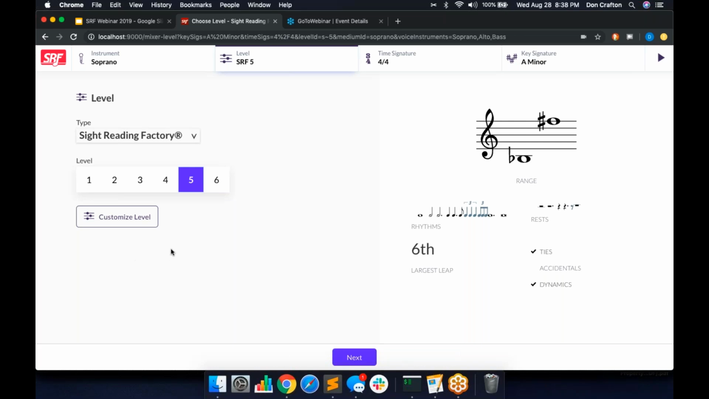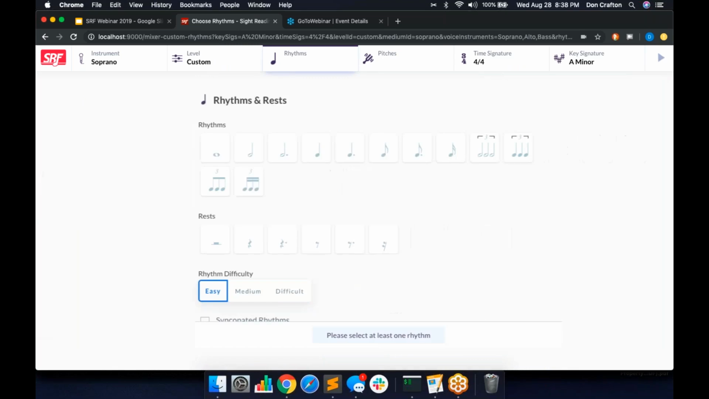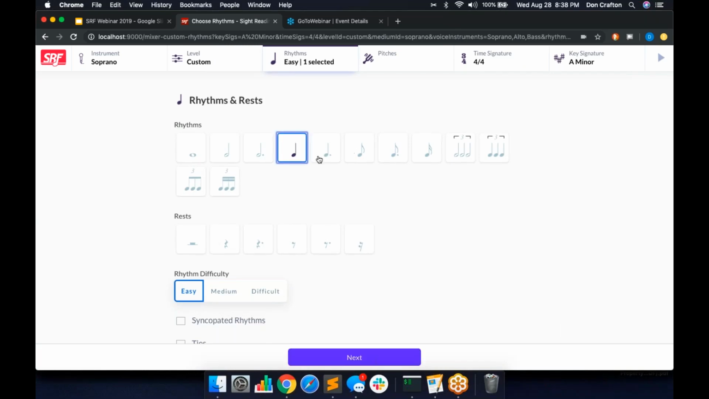So the instruments that you can't customize are piano and multiple part ensembles. You can customize unison ensembles. And you cannot customize snare drum. So piano, multiple part ensembles, and snare drum you can't customize. Everything else you can. So you would click on the level tab, you would click customize level, and you would pick what rhythms you'd want to use when sight reading.